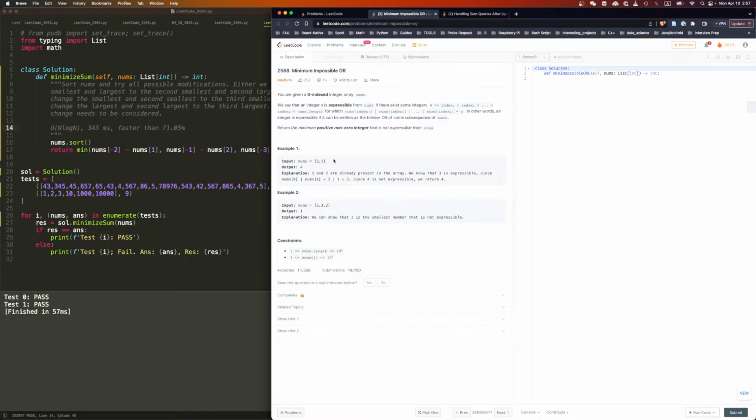I mean, for one thing, we can get a set of everything, because repeated numbers don't mean anything. So we only need to consider the unique ones. Okay, we're gonna consider the unique ones. And then what?